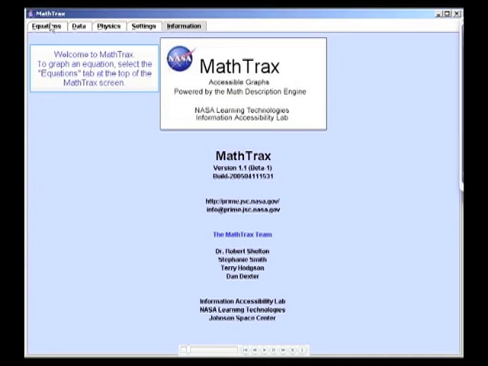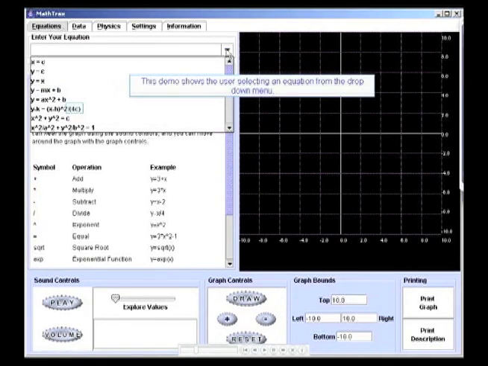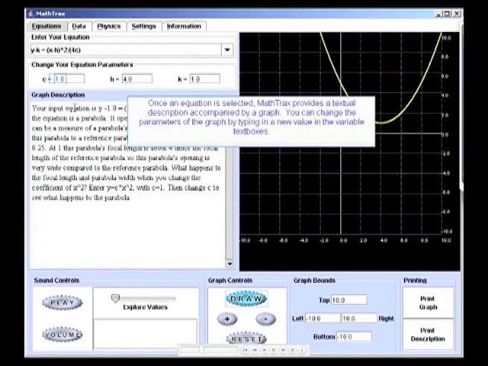Welcome to Trax. To graph an equation, select the Equations tab at the top of the Trax screen. Enter an equation or select an equation from the drop-down selection menu. This demo shows a user selecting an equation from the drop-down menu. Once an equation is selected, Trax provides a textual description accompanied by a graph.